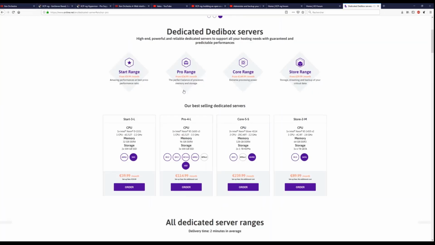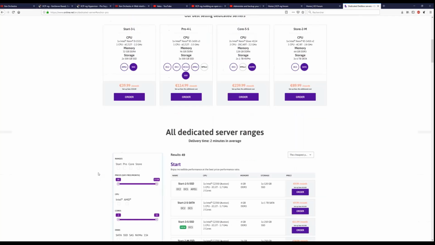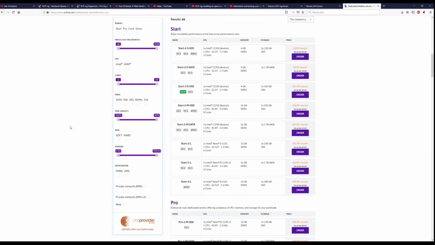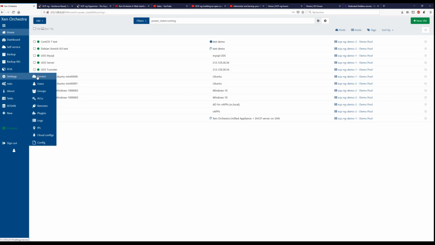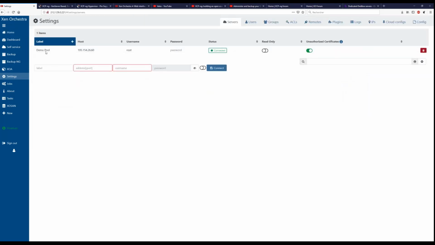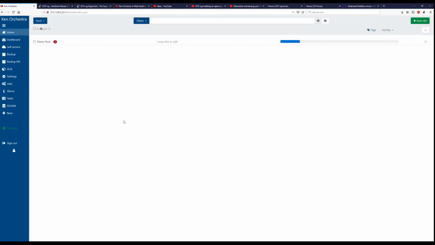You can rent some bare metal servers there. I rent 2 hosts in France, and then I install them. It was Dell hardware, so I use an iDRAC thing to load the ISO, so I install it remotely. And then in Xen Orchestra, I just had to go to settings, server, and connect the pool master with the IP address, the username, the password, and instantly I got all the pool and the hosts appear.